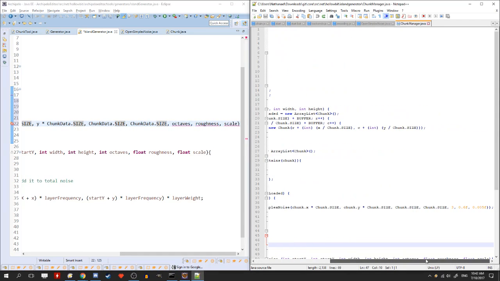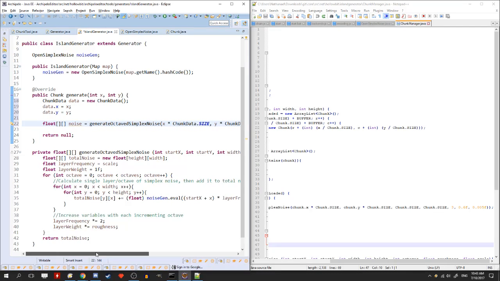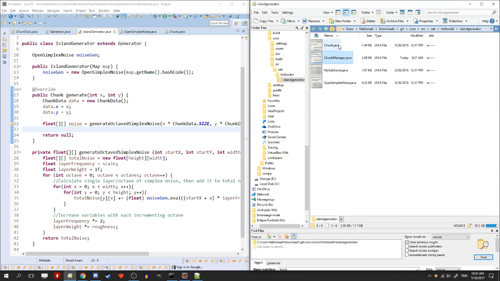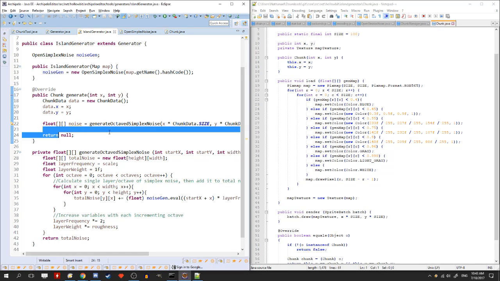Now the octaves, the roughness and the scale, we're going to be doing the same as for that. It seemed pretty good, I think. For you guys who were around since the beginning of this stream, I showed you guys the island generator. It seemed like a pretty good value for it. Okay, so then what this is doing is it's getting these values and sending it to the chunk class to load in those tiles based on that. So yeah, let's do that.